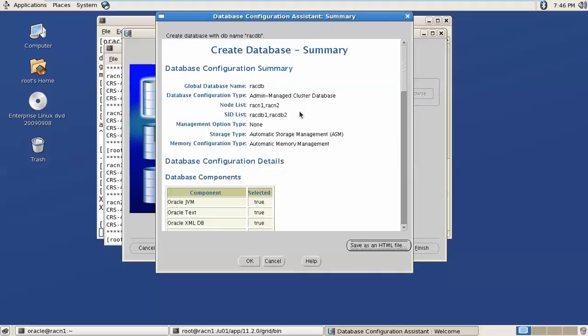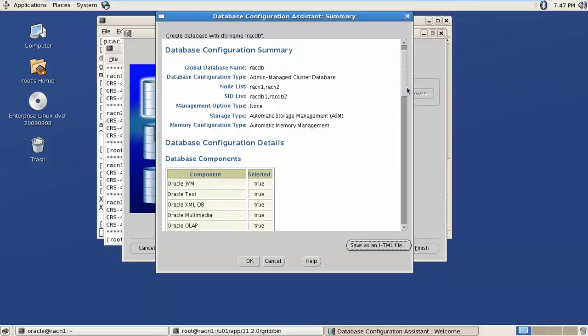So look at the summary. My global database name is RACDB, which I want to create. My database configuration type is admin managed cluster database. Node list is RAC N1 and N2. So what would be the SID list? That is RACDB1 and RACDB2, because my database name is RACDB. Management option type none, storage type ASM, and memory configuration type AMM, that is automatic memory management.